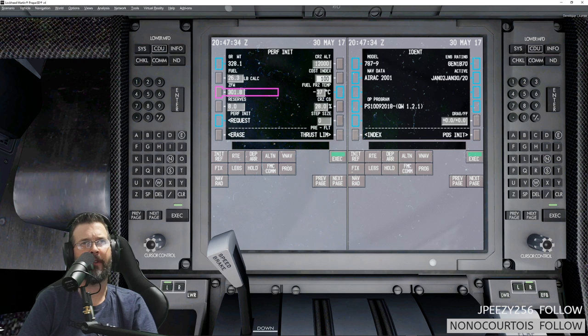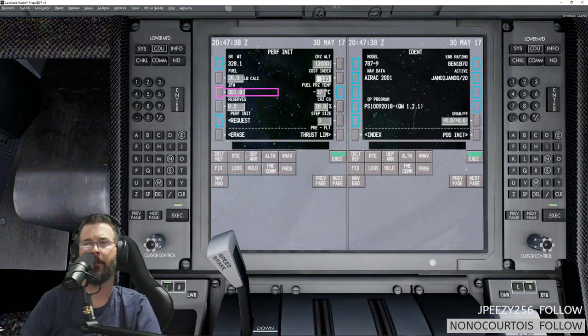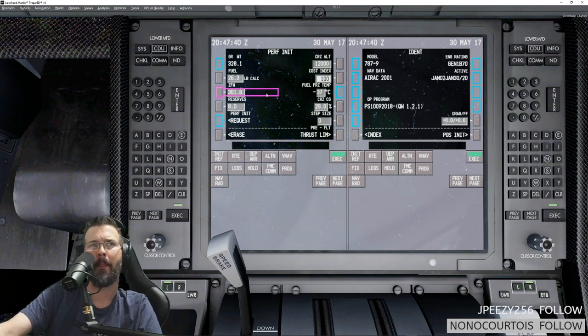Kevin says 425,000 pounds according to Google for the max landing weight. Okay. Yeah, it's way up there. I can't remember it. That's why they put it on a placard for me. I do know it when I go into my check rides though. Go ahead and execute it.